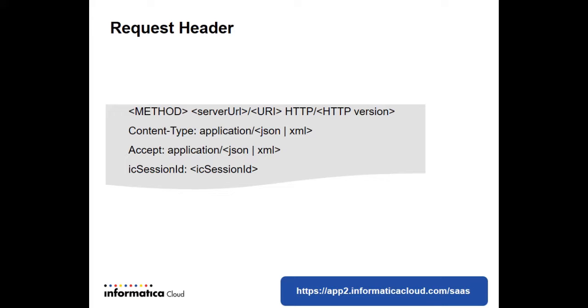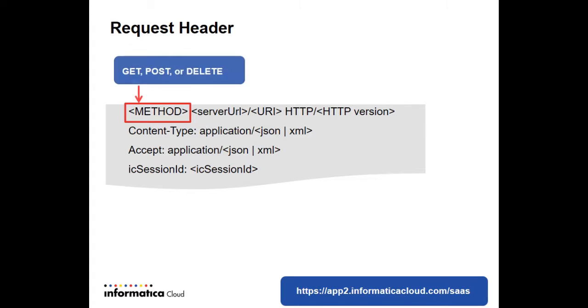Let us now discuss the first parameter in the request header, which is known as method. It is used to specify the HTTP method that you would like to use in the request, which should be GET, POST, or DELETE. Next, you need to specify the server URL.